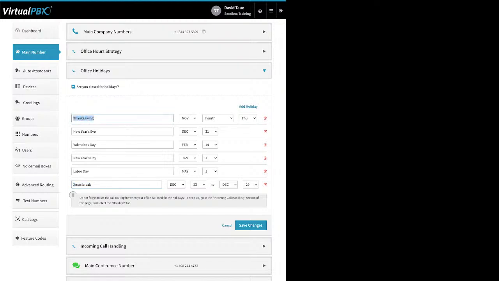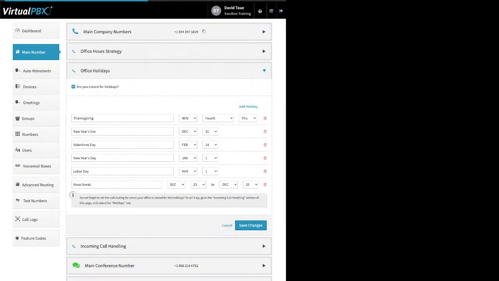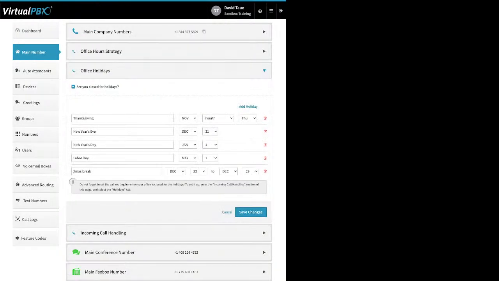Advanced is like I have here for Thanksgiving. You give it a name, you choose the month. This pull down is 1st through 5th as well as last. And then you choose the day of the week and then save changes. If you want to get rid of a holiday, you would just click on the little trash can icon here to the right, confirm, and then you click on Save Changes.